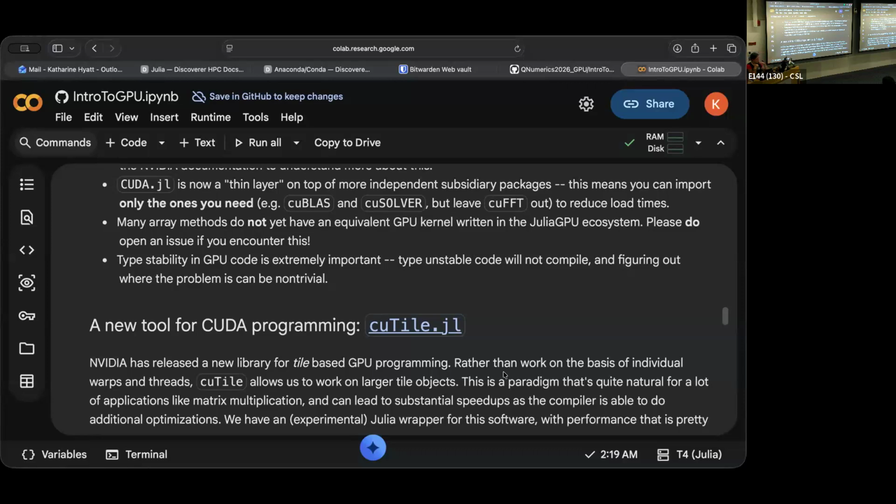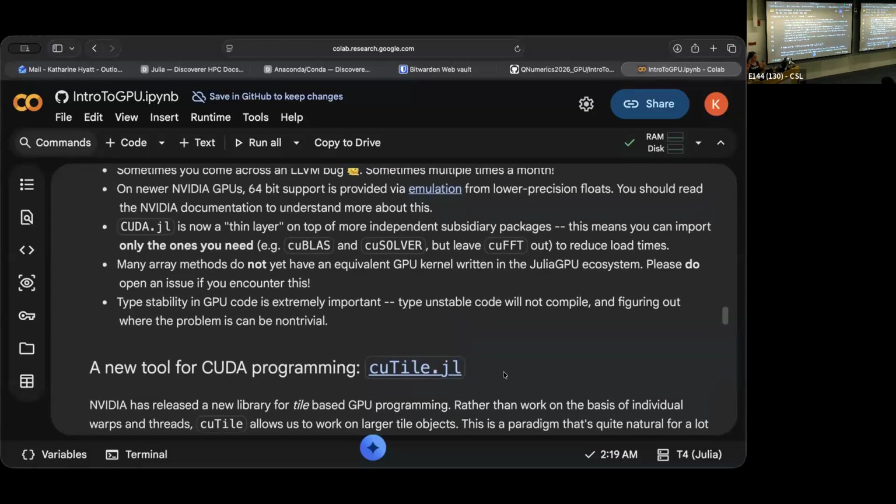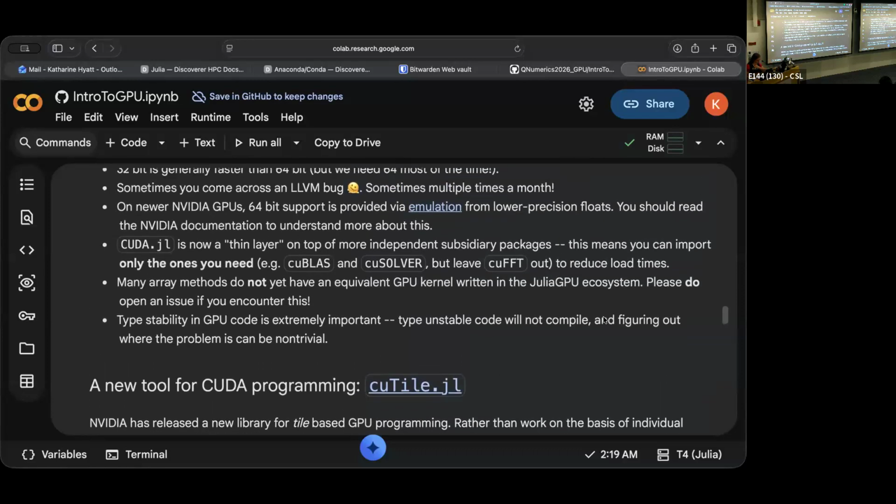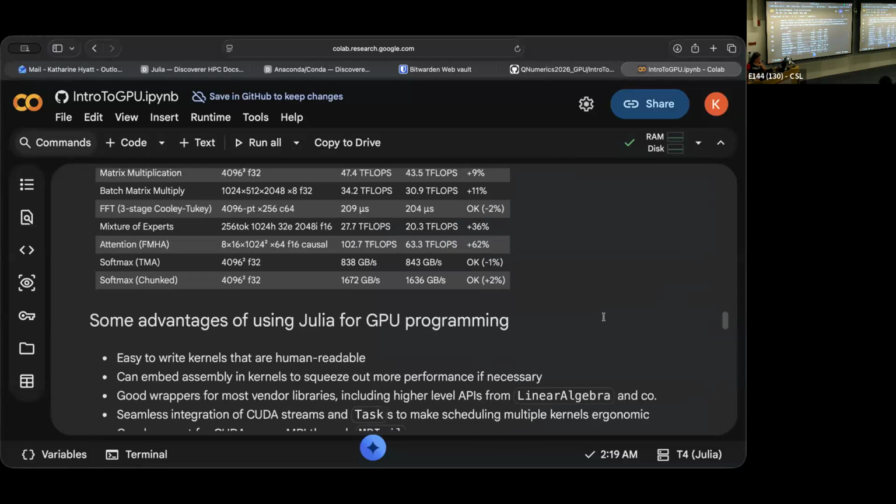One other thing is that a lot of the array methods we might need don't yet have an equivalent GPU implementation. You're welcome to add them or yell at us to add them by opening issues. And then finally, I'll also mention that type stability in GPU code is really, really important. You can have type unstable code that will not compile, or it can be very slow if the compiler helps you. So I guess that's the end.